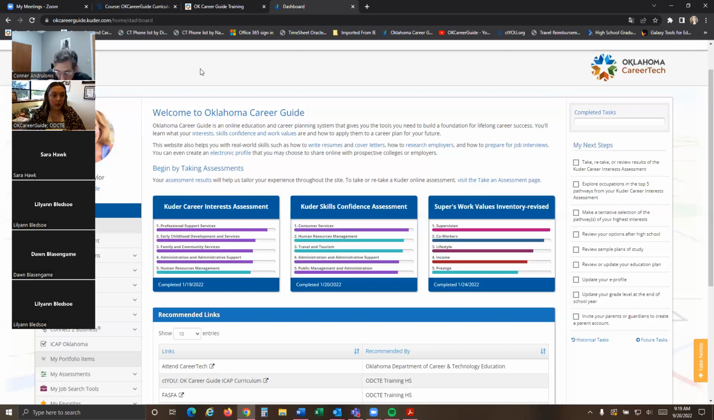And then the fourth component has to be done just one time between 9th and 12th grade years. And so that is our work or service-based learning requirement, which essentially just means that they need to do some type of volunteer work.